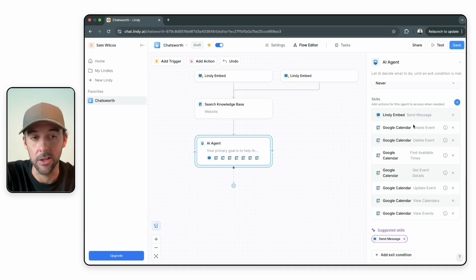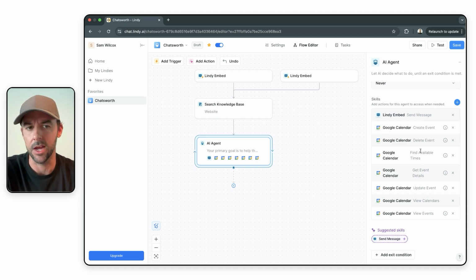This might be overkill, guys. I'm not 100% sure. Like I say, I'm building with these tools. I'm learning as I go. Maybe we don't need the view calendars and view events, but I would assume that we do so that it can do the find available times thing. If it can't view the calendars or view the events, I'm going to assume that it can't find the available times. So that was my logic in adding all this stuff in.